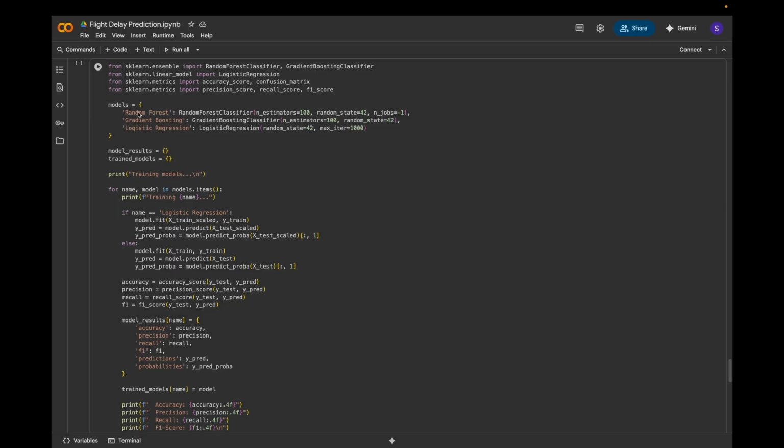Basically, this initializes the models. Then we move on to model_results equal to empty brackets, and trained_models equal to empty brackets. Basically, it trains the models and then stores the results over here. And then we do for name, model in models.items(), and print out the name of the model being trained.